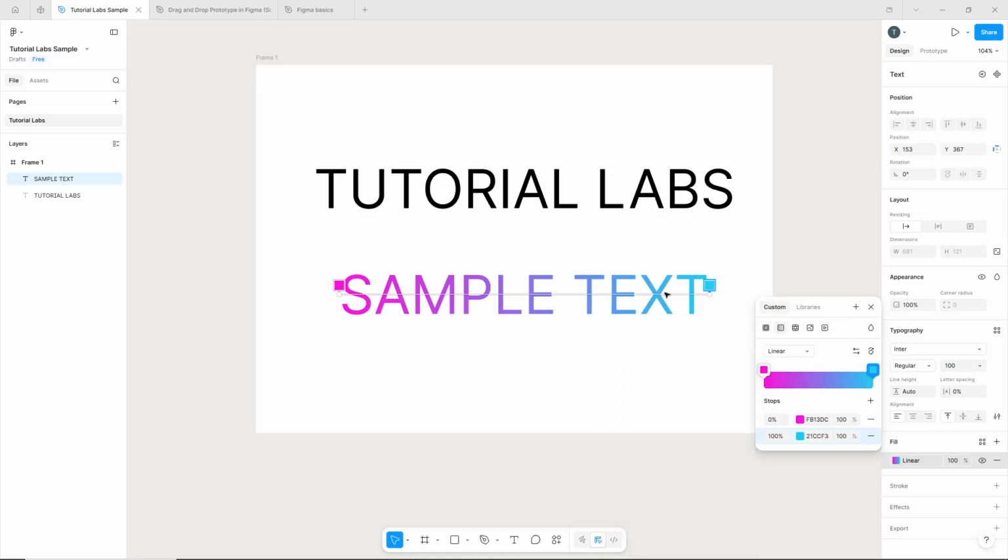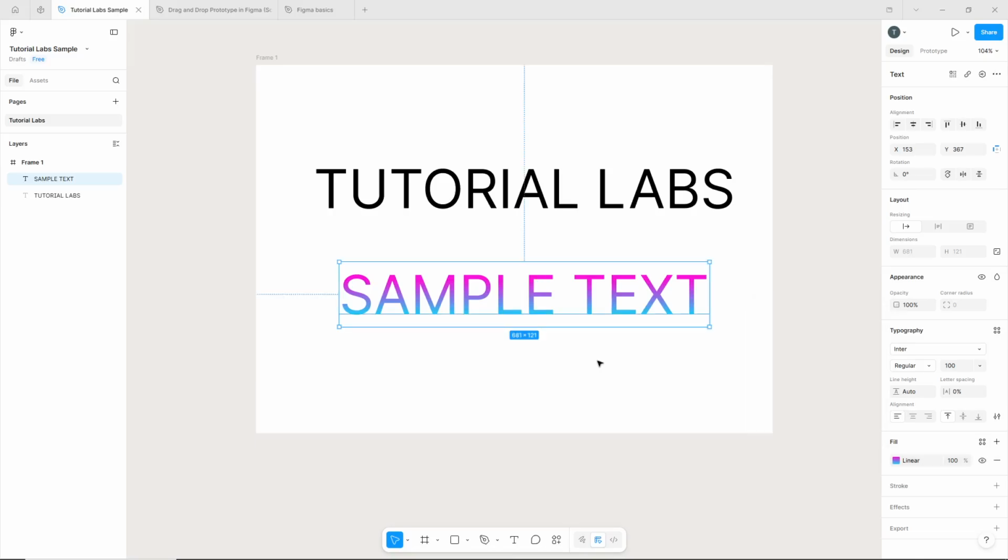Now here's where it gets really interesting. You'll notice connected dots appearing on your text. These dots represent the direction and intensity of your gradient. You can click and drag these dots to adjust how the gradient flows across your text. Moving them will affect the angle and spread of the linear gradient. This gives you complete control over exactly how the colors blend across your letters. Try dragging them around to see how different positions create different effects.